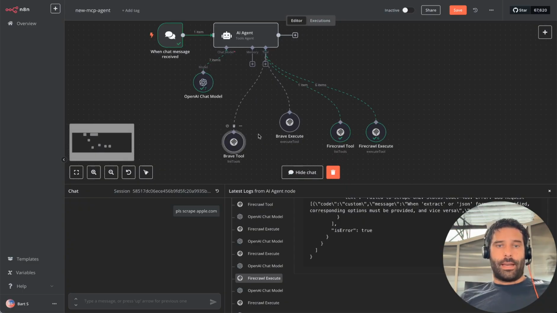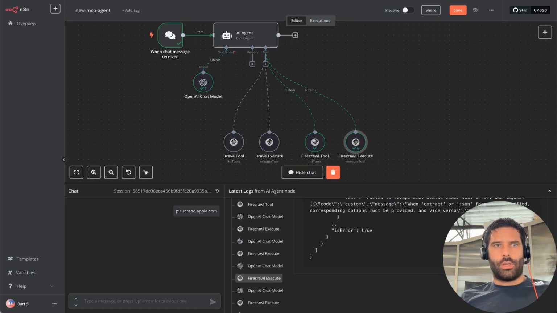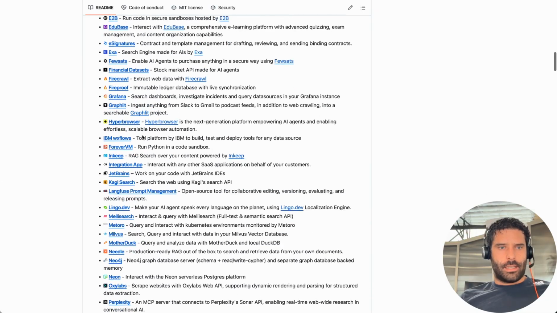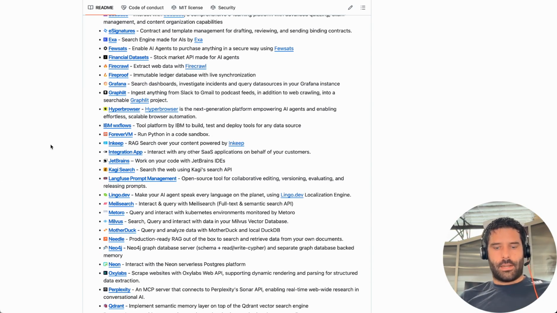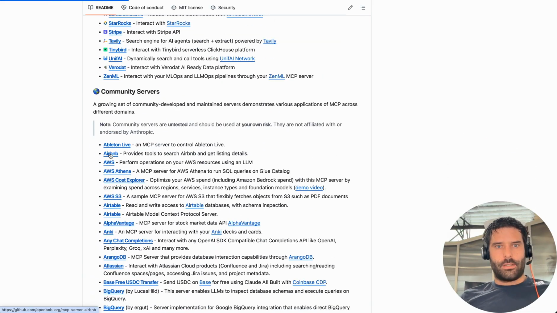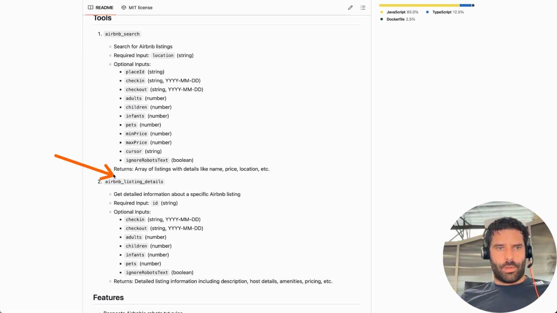But there we go. So now we have Brave installed. We have Firecrawl installed as well. The last one that I want to show you is Airbnb. So that was part of our demo as well. So I'm going to go back, and I'm just going to go Control F, Airbnb. Okay, can't do Control F, that's my pointer. But let's find, okay, Airbnb is here. Let's scroll down.